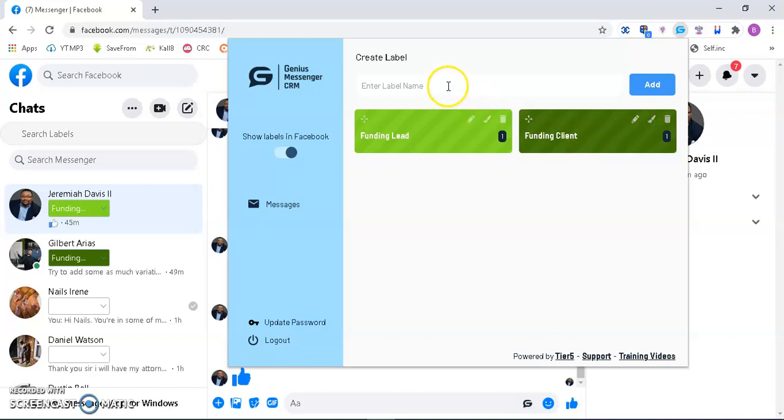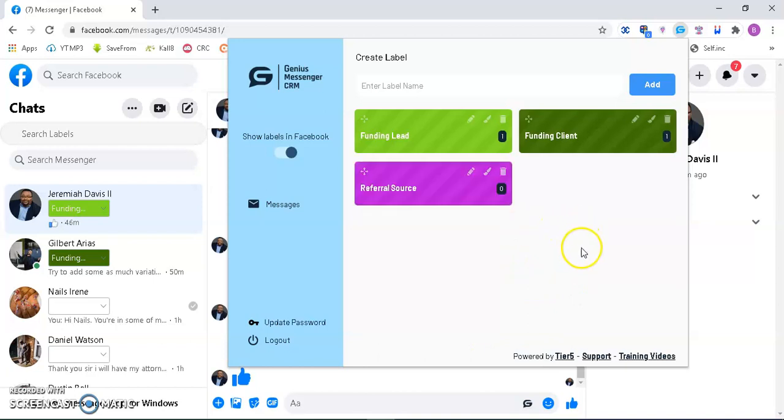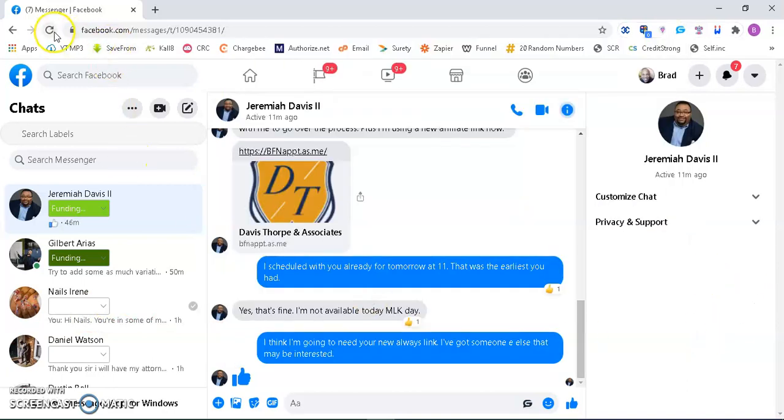All right. Then I can have, for example, referral source. So if I got people who are sending me referrals, then I may categorize them as such. And let's go ahead and add this one. And let's say I want to color this one blue or purple. Let's give it purple, just for the sake of giving it a color, right? Boom. Now I've got funding source. So now I can come out of here and I'm going to refresh.